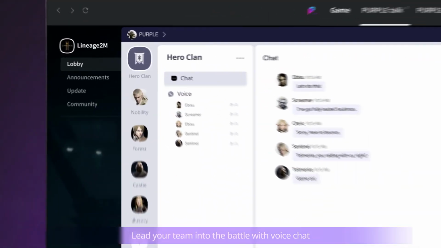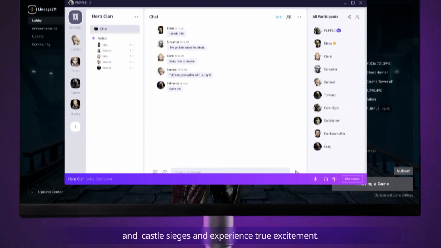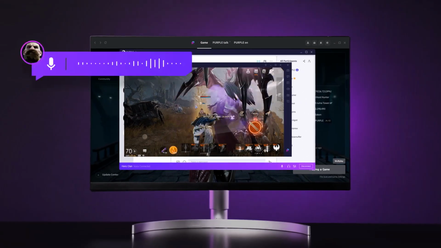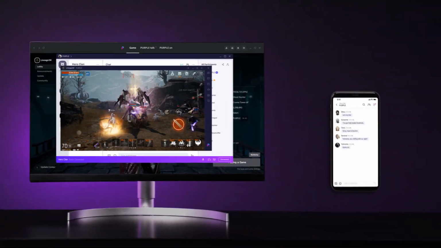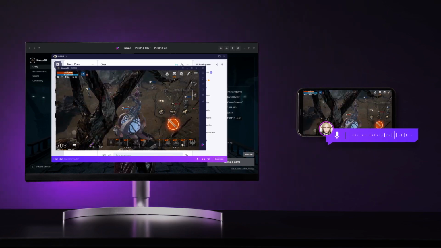Lead your team into battle with voice chat. Focus on the play at hand, with raids, dungeon runs, and castle sieges, and experience true excitement. DPS, close up on the boss. Support, back away now! Attacking boss from behind.